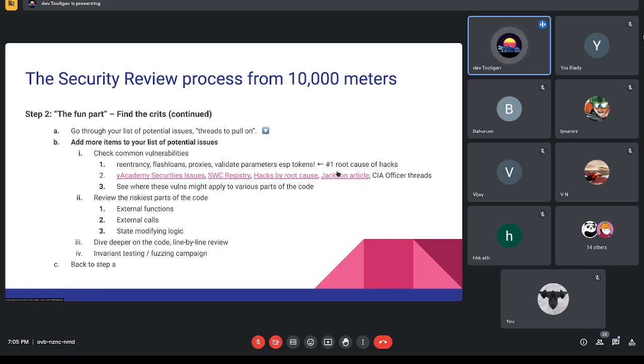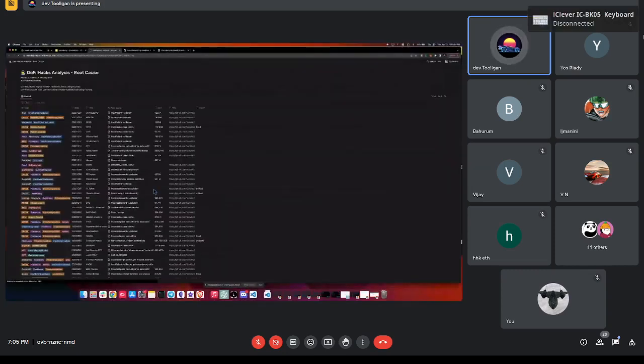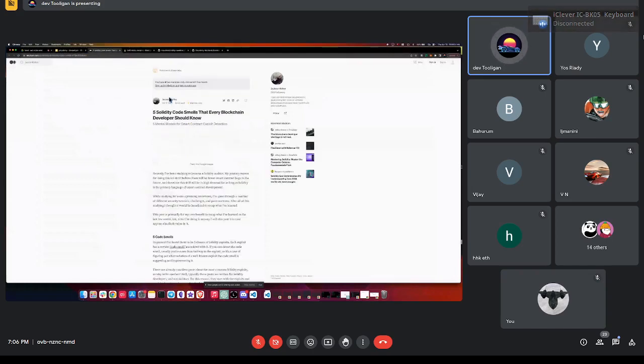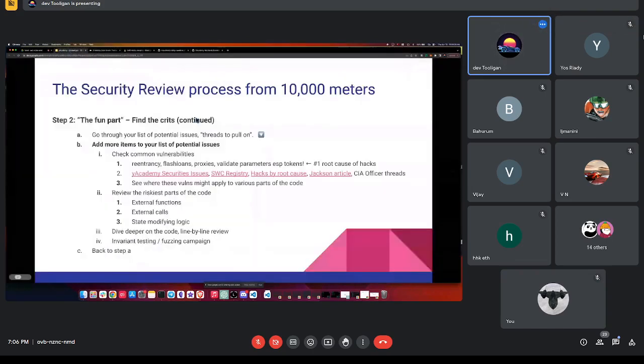There are several things I've linked here that can be used to generate your list of common vulnerabilities. The yAcademy one we clicked on before, the SWC registry, which I don't think is really maintained much anymore. Hacks by root cause, that's a fairly recent one, and it's kind of interesting. And there's this article by one of our current residents, Jackson, that I think has some good info in it. So anyway, you get this list of potential issues, right?